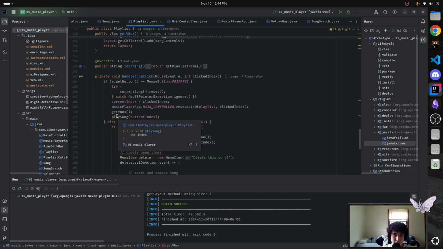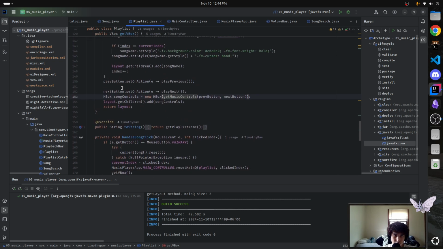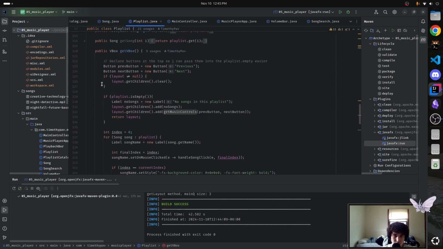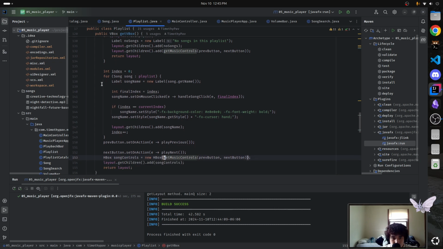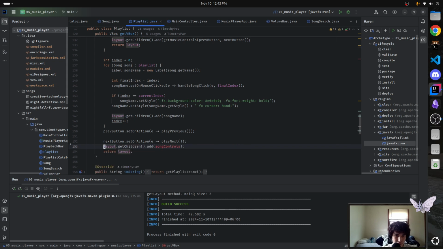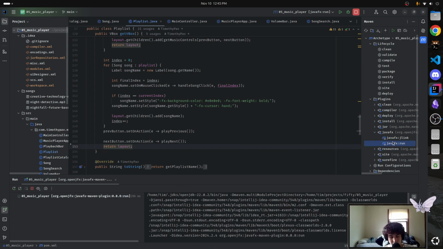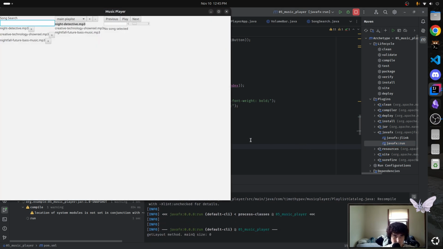Play song current index. What? This right here should never be being added, I think. Song controls, right? Like, why would I need that, right? Right? Right, guys? Oh. It's not there anymore. It worked.